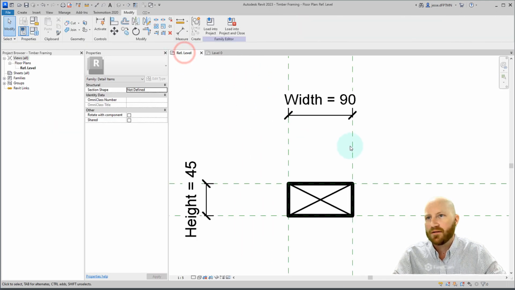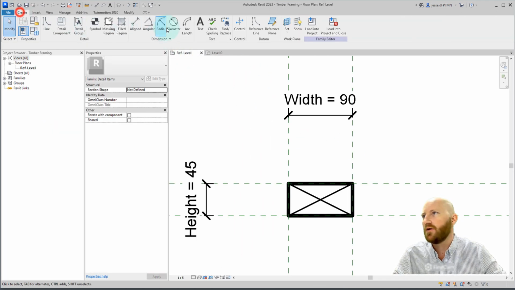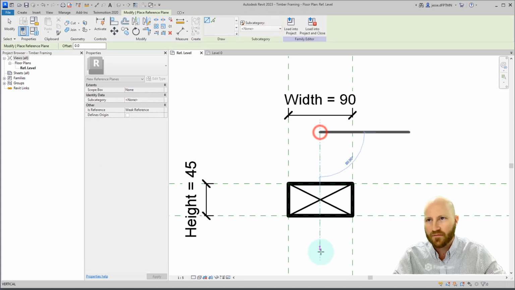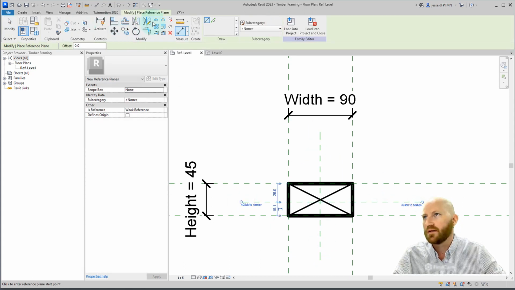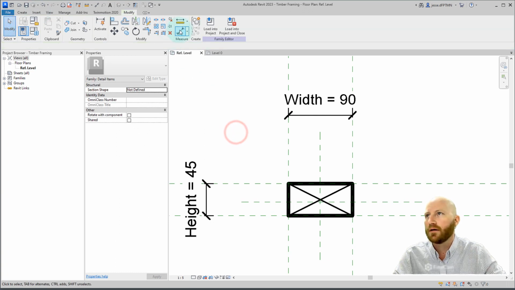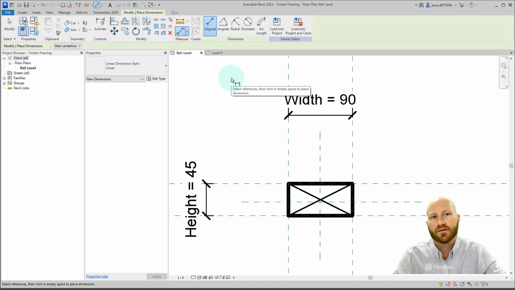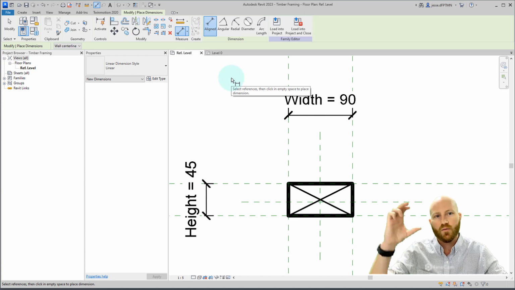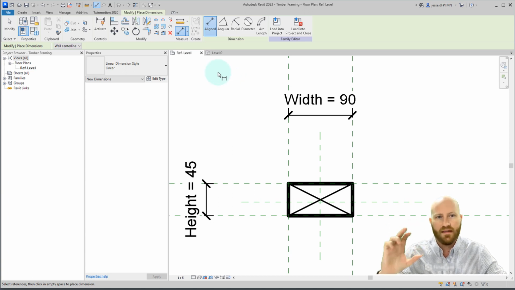If we go back into the family, we can create a new reference plane. In this reference plane, I'm just going to roughly place it in the center. It doesn't really matter because we will end up putting a new set of dimensions that will make this stay equal distance from either side.